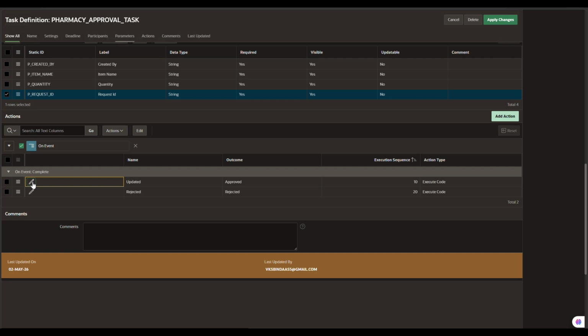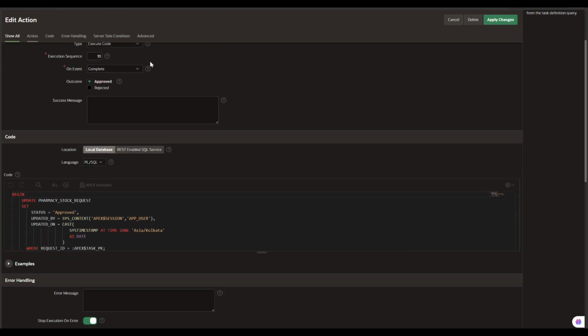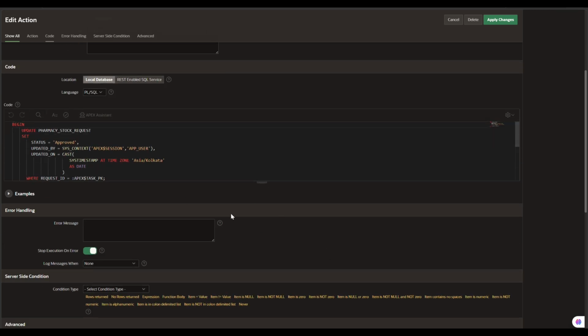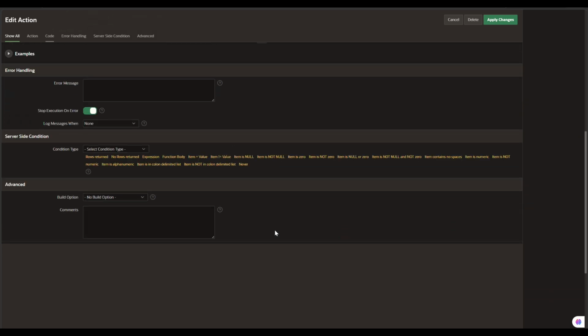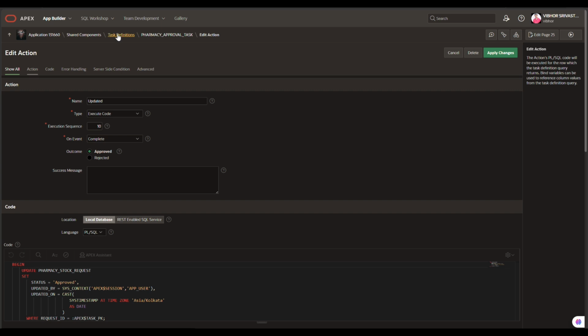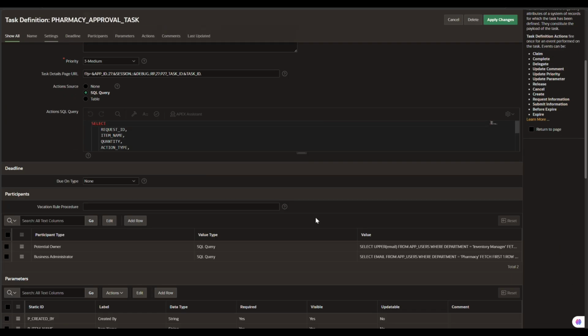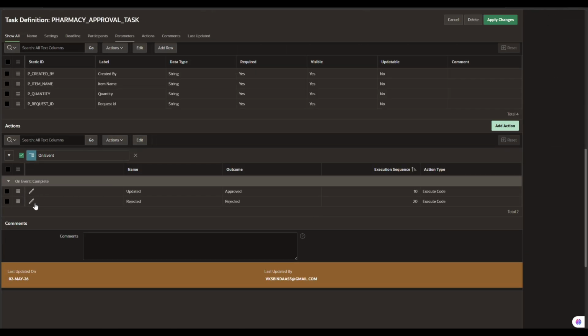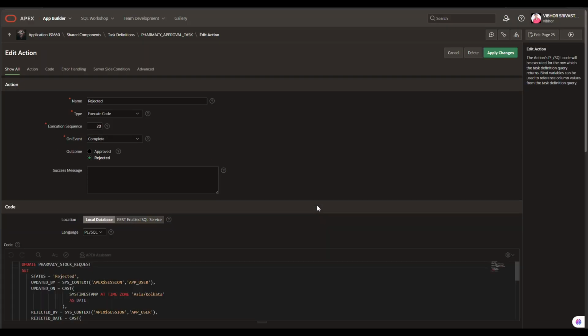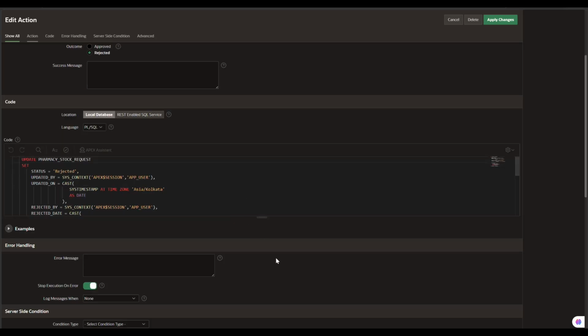This is the updated action. Event select complete, outcome click approval, and this is the updated by, updated on SQL query, and this is for rejected. Approved by complete, rejected SQL query.